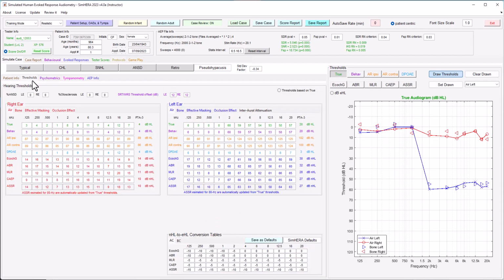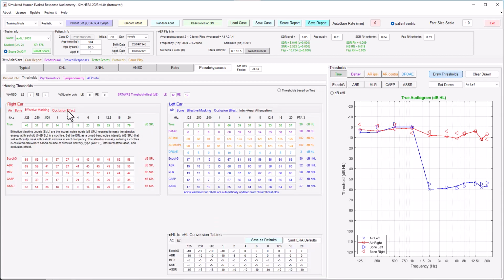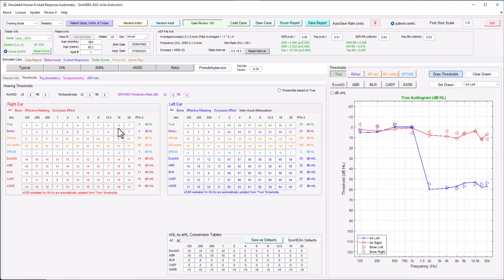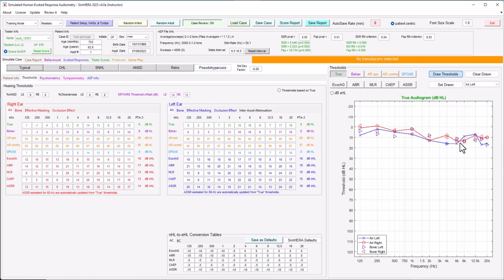Now we can go ahead and check our thresholds. On the thresholds tab, here are the air, bone, effective masking, occlusion effect for the right and the left. Now if we're unsatisfied with this, we can select any other type of hearing loss that we want, or typical hearing, by choosing one of these buttons. If we select typical, that will update the audiogram to be a typical hearing for this individual's age. And we can see that those are now in the typical ranges.